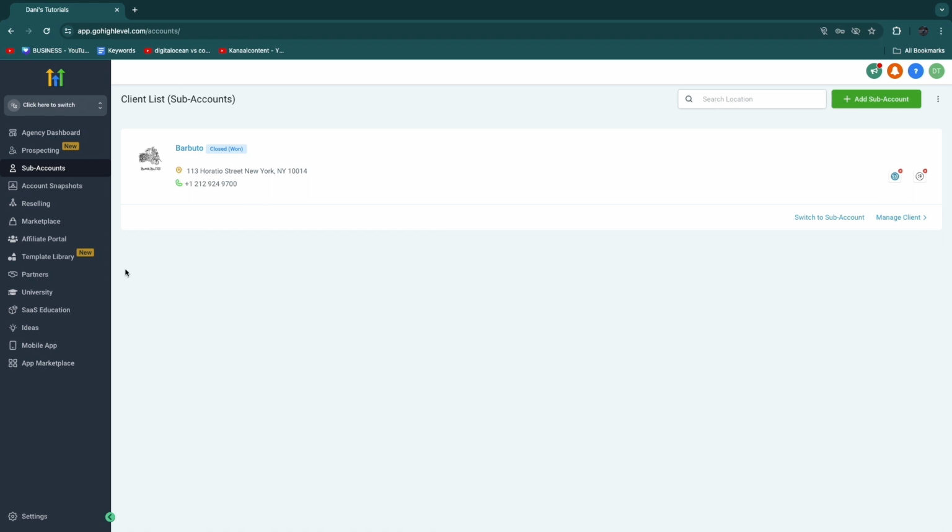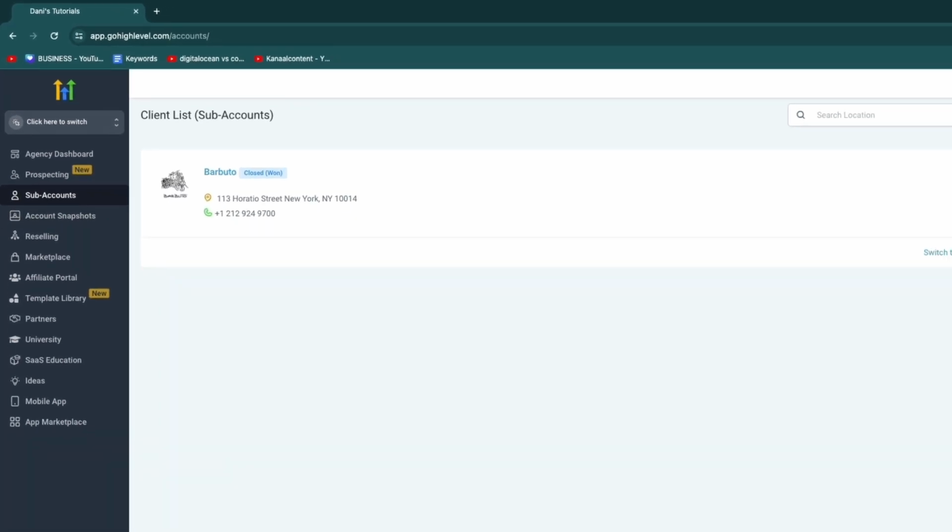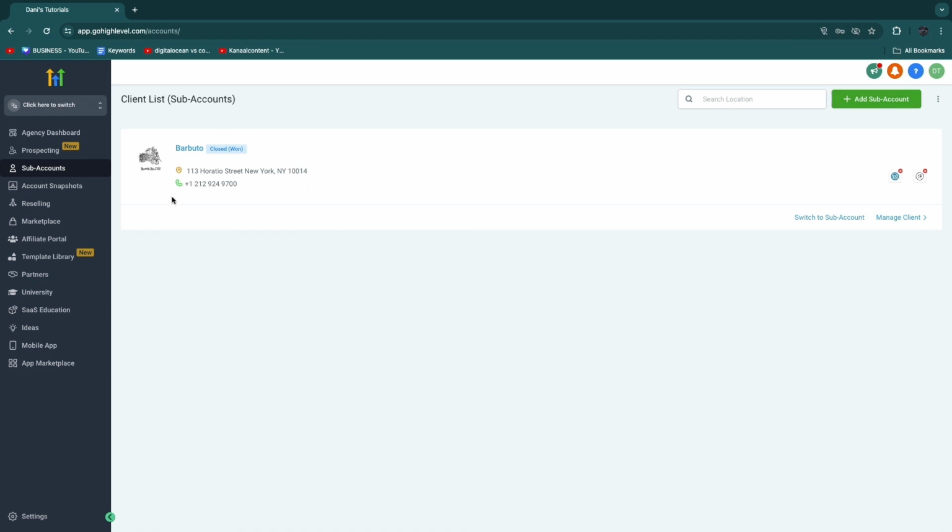Then after creating your account you will get to your agency dashboard, and if you haven't set up any sub accounts yet, then you just want to head over to sub accounts here and then click add sub account. So your sub accounts are basically the businesses that you manage.